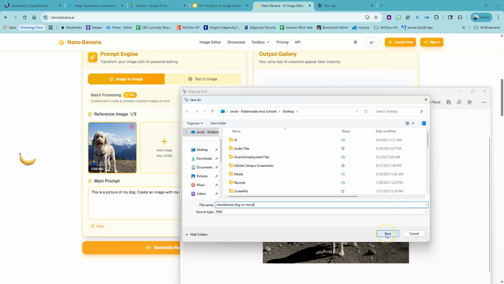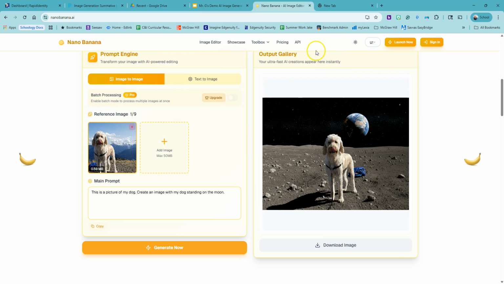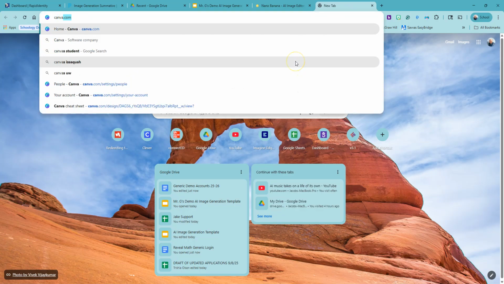Now, I wouldn't make all of your tests be exactly the same type of thing. Like, you could just make one of your tests be generate a picture of a house on the moon. So you don't even give it a picture in that case. But in this test, we were giving it a picture. So, okay. So I saved that. Now, I'm going to go to another website we had, and this is canva.com.